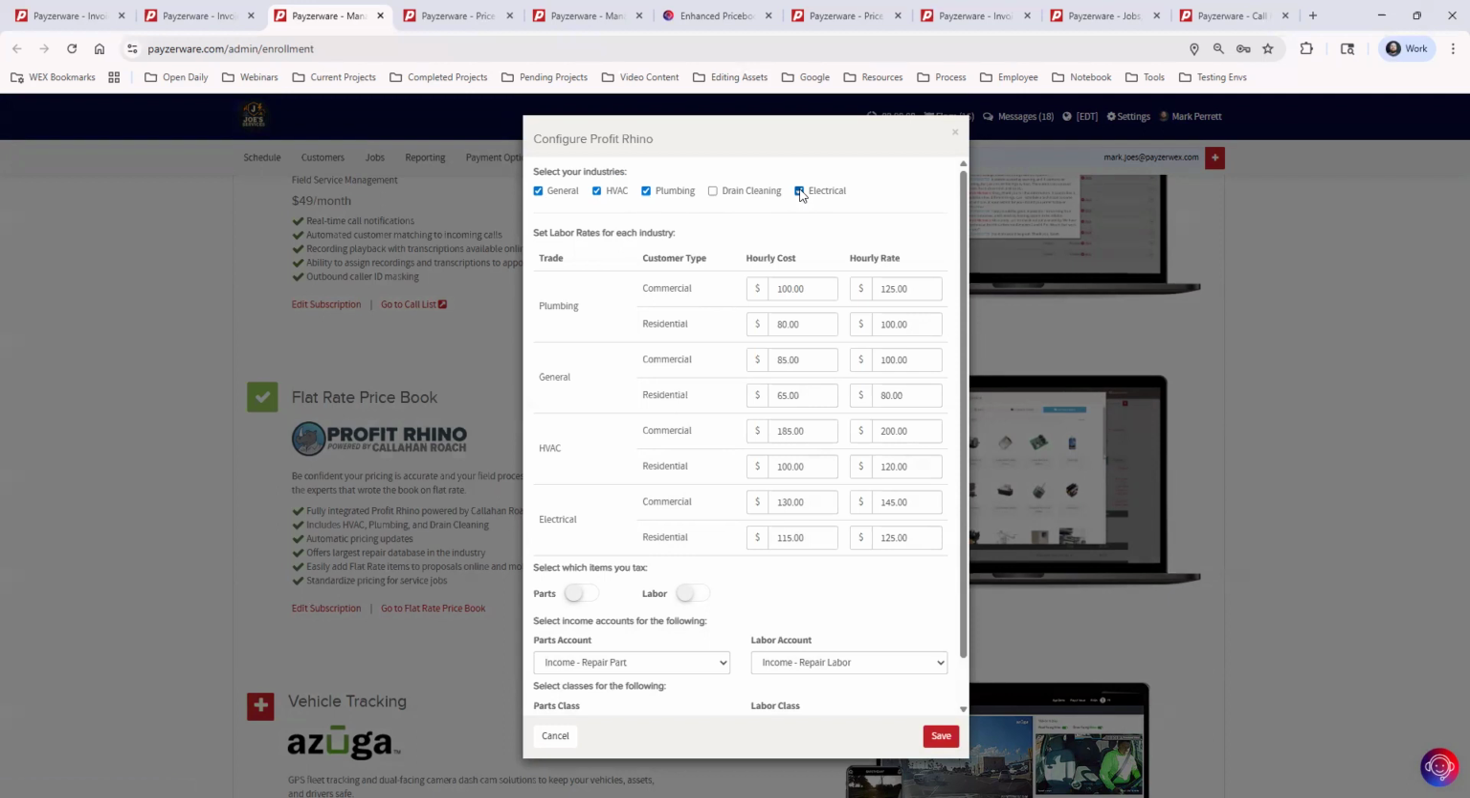Maybe you don't need electrical, so you get rid of that one. And then you can choose your hourly cost and hourly rate for both commercial and residential pricing per trade. This comes in handy if you notice that the pricing of your flat rate Profit Rhino prices are not correct. Maybe just across the board, it's too high. It's charging more for all items. You just notice it's too high. You can come in here, lower the cost, lower the rate. That will lower the pricing of your entire Profit Rhino flat rate price book. So you do have a little control on the pricing here.